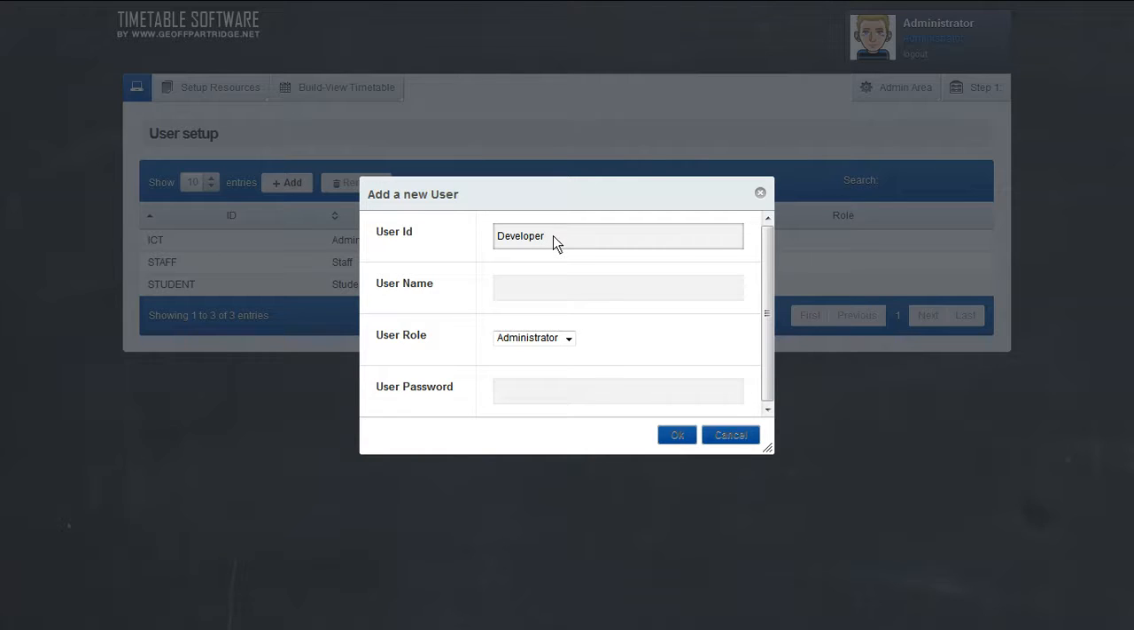Please do not use IDs such as webmaster, admin, or administrator, as these are commonly used usernames by hackers to hack into any program online. Now, it is always advisable that when you create a user ID, you also allocate the username, so it makes it easier for management to identify who's been developing the timetable.